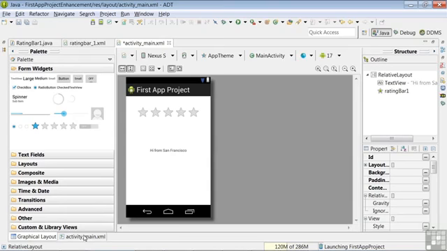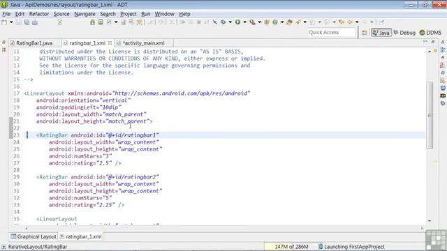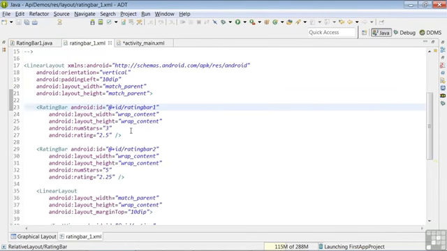Now let's look at the XML tab, and we see that in line 15 of the rating bar that was added, the ID is rating bar 1, and we'll need that in our Java code to refer to the rating bar. Also notice that there's no num stars or rating attributes included in our XML. In the rating bar 1 XML, we see that there's a number of stars and rating included here. So it looks like these are optional attributes, and we'll leave them out for now.